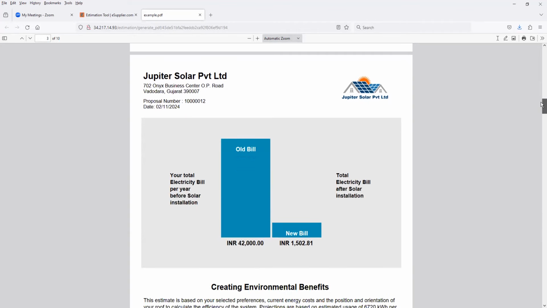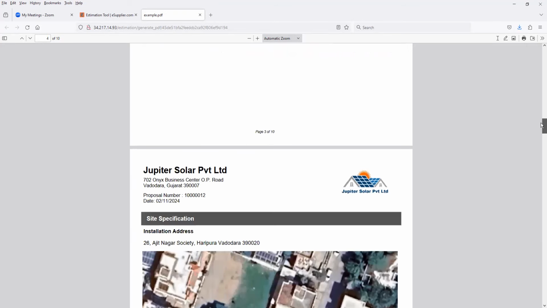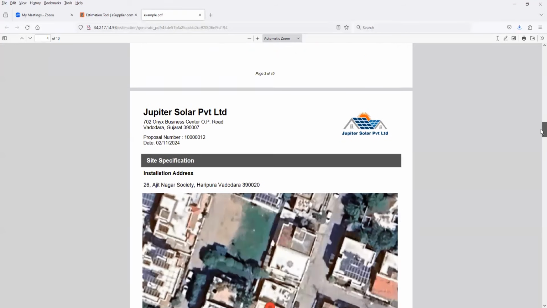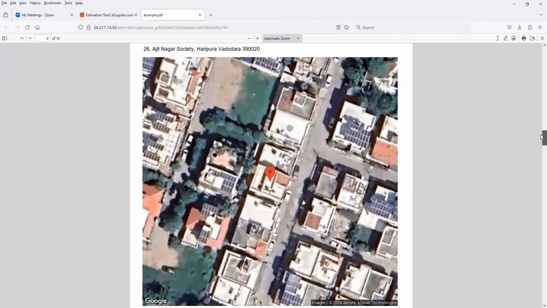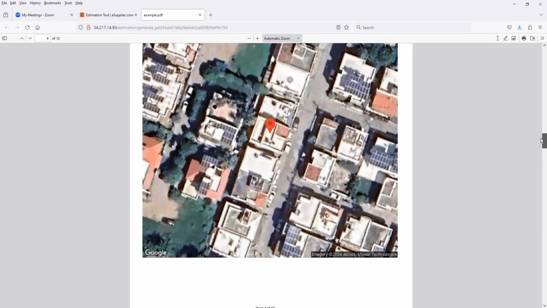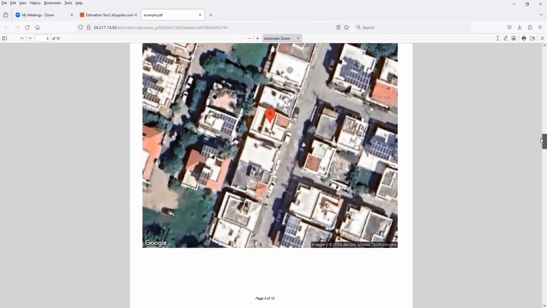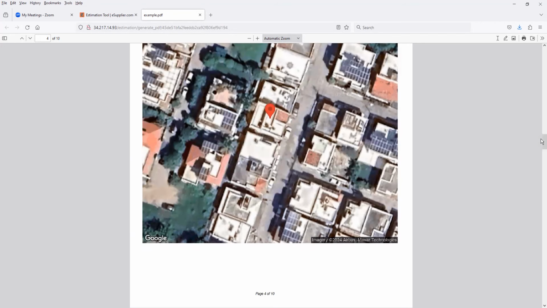Even the calculation for the yearly data is done. What the old bill would be, like say 42,000 would be your old bill. After solar, you will be getting a 1,500 rupee bill per year. So this is the kind of savings you are going to get. So these are very appealing pieces of information. It will even take the picture of the house where you are going to install, or the site where you are going to install the solar panels, and share it.